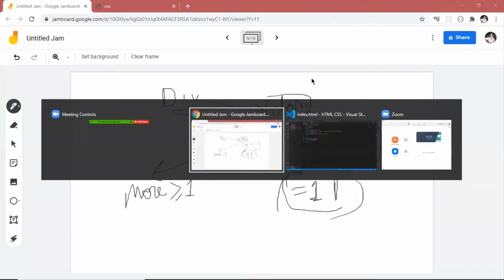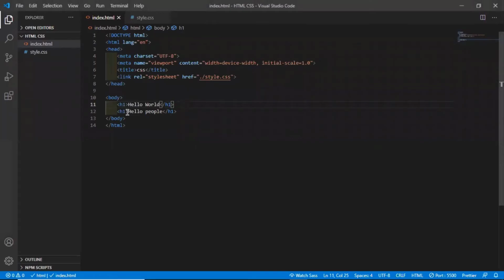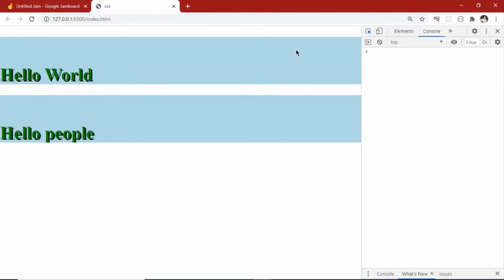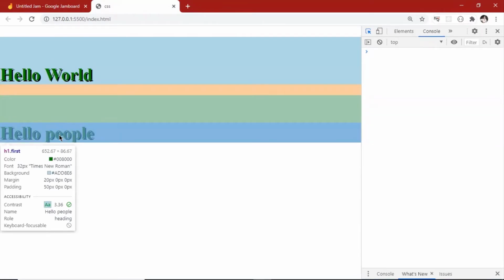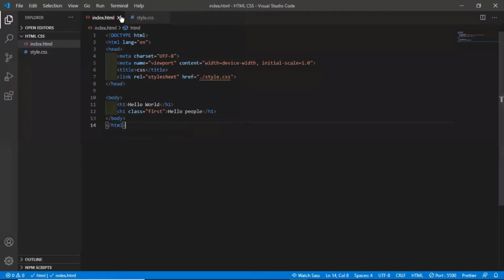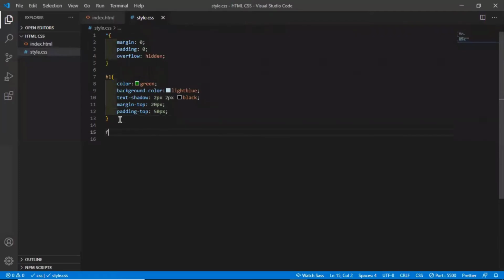Let's do this with the help of class right now. Instead of h1, with the h1 I will give it a class of, let's say, first. So to select this h1 first, what should you do? If you are confused, we can always open up the inspect element, hover over it, and you can see it is written h1.first. So either you can do this, or simply go here and write first.